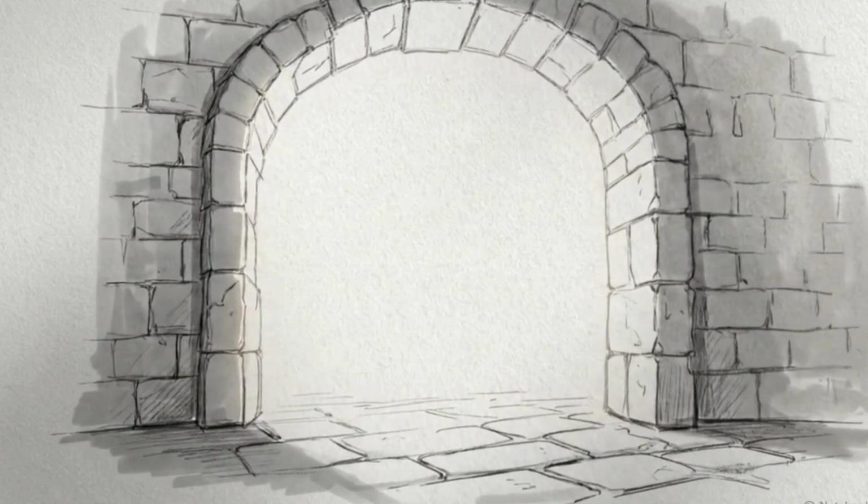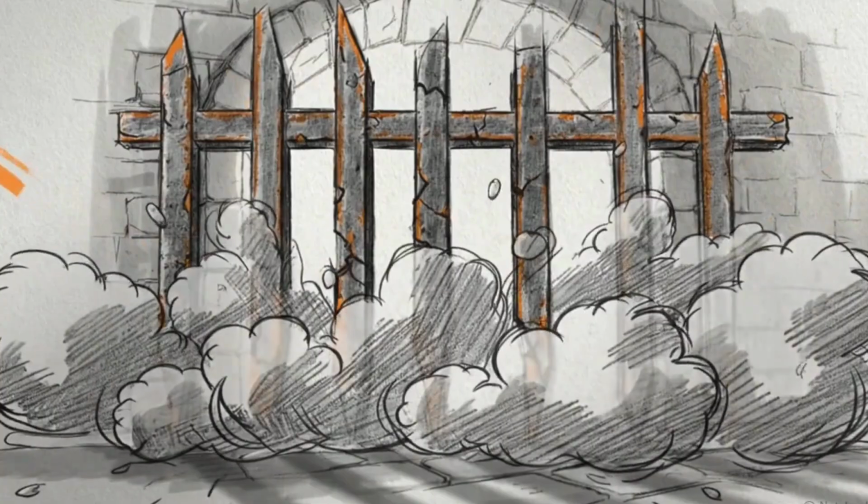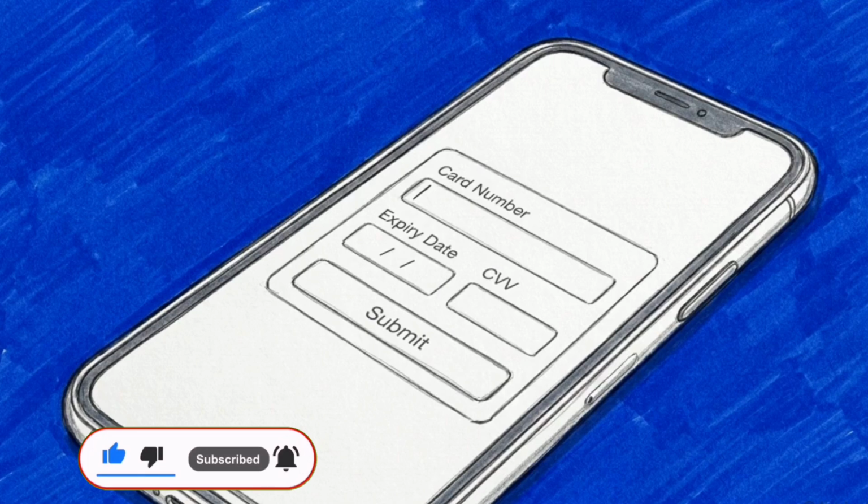Searching for a free VPN on the App Store usually leads to a wall asking for your credit card to start a free trial. By the end of this video, you will have a functional VPN running on your iPhone without ever typing in your payment details.